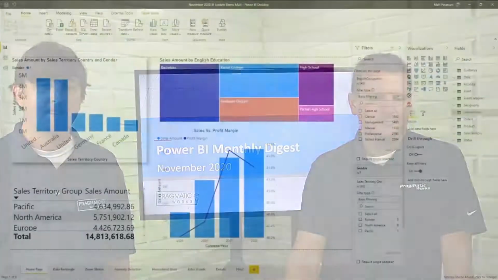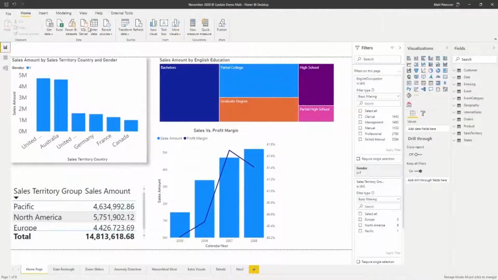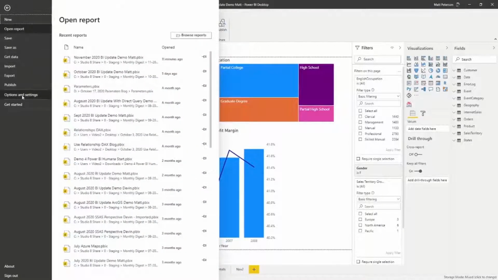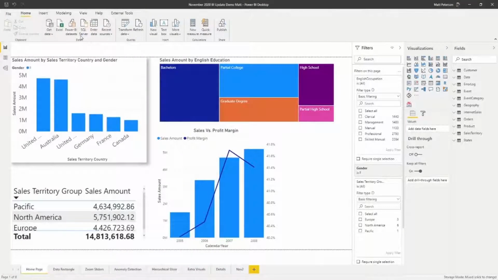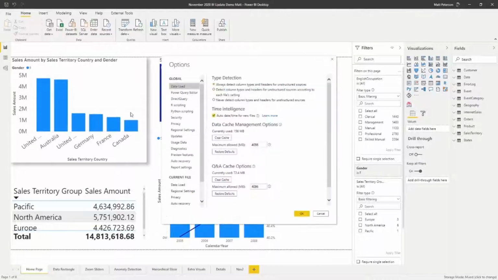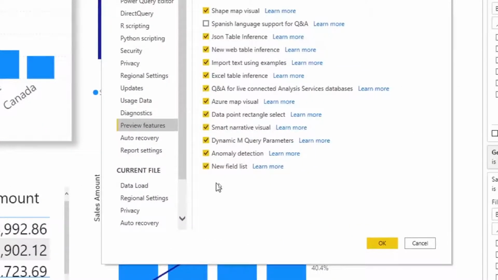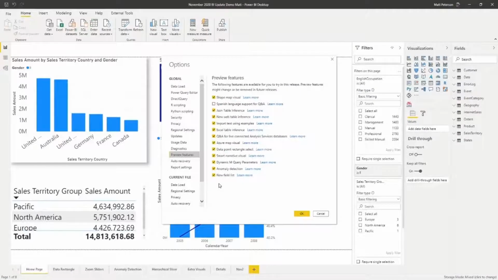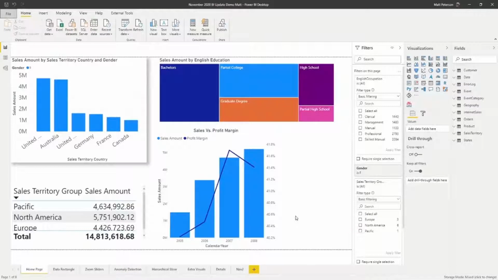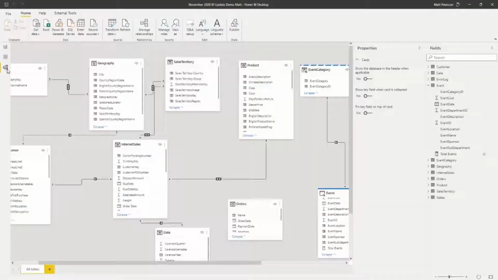Yeah, let's do that. So the first thing we're going to do is turn on our preview features for the rest of this demonstration. So we're going to go to File, Options and Settings, Options. And now once we're here, we're going to go to the preview features that were released in the November update. So it's these bottom two down here. We're going to turn on our anomaly detection and our new field list. Once those are on, you're going to have to restart your Power BI Desktop program. So we're going to click OK for now, and let's head over to the model view and see what looks different.